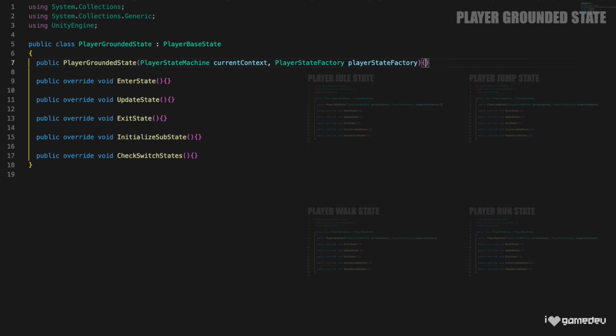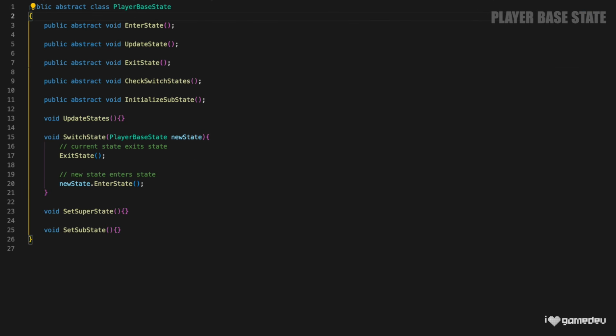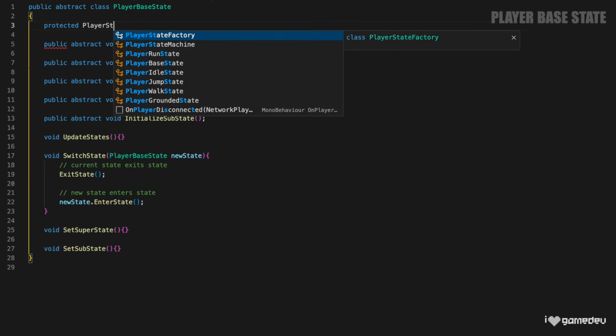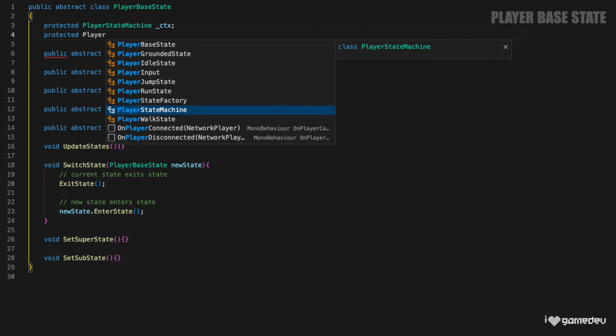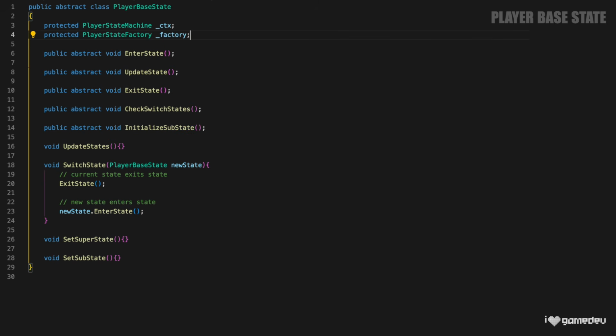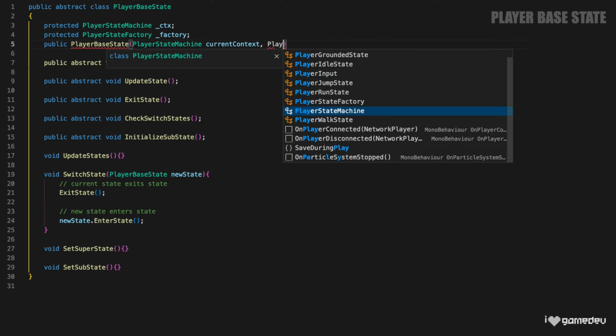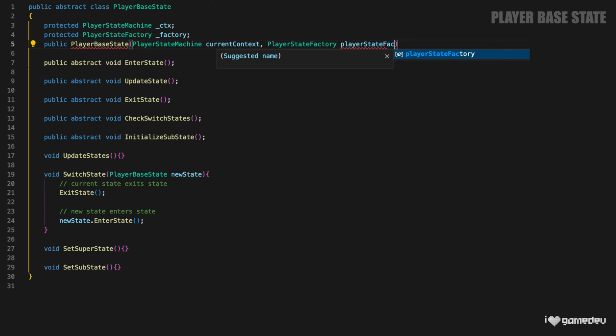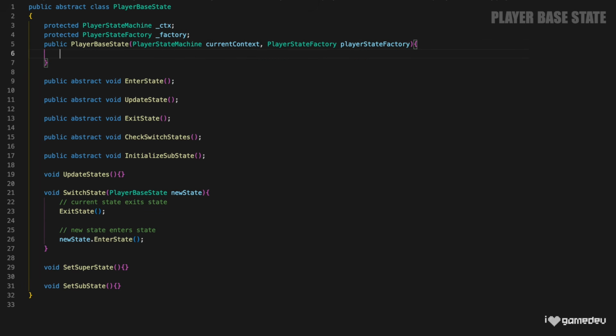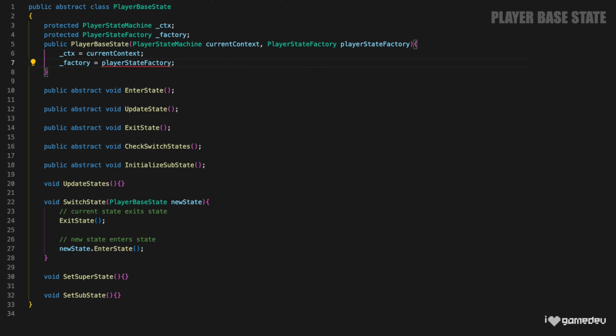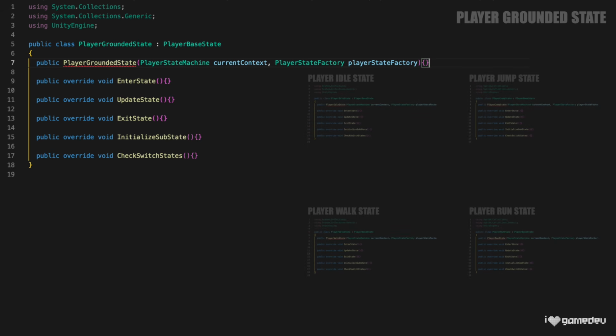And to take this even further, we can create a constructor function inside of the base state that does the same thing. In the base state, we'll add a protected variable titled CTX, short for context, and a protected variable factory. We'll create a constructor that expects current context and a player state factory parameter, the same as the concrete states. Then we'll set CTX equal to the current context, and we'll do the same for the factory member variable with the player state factory. Now we'll get errors in all of the concrete states again.